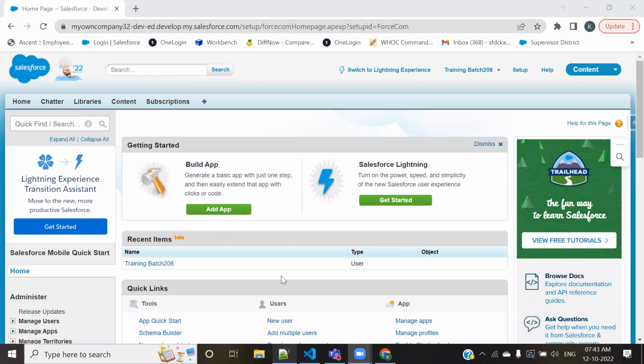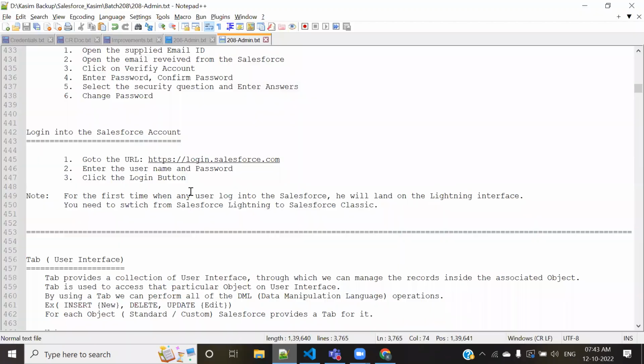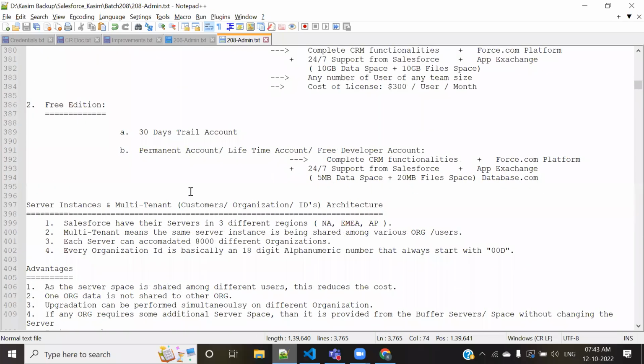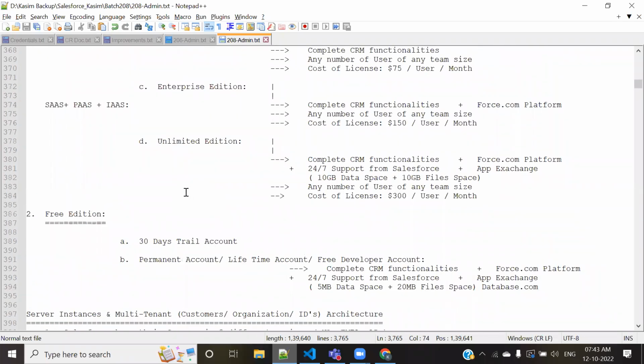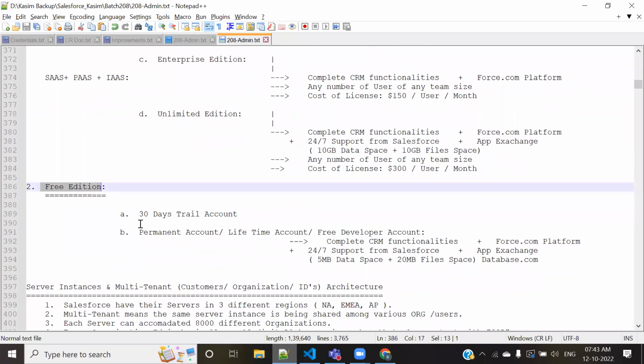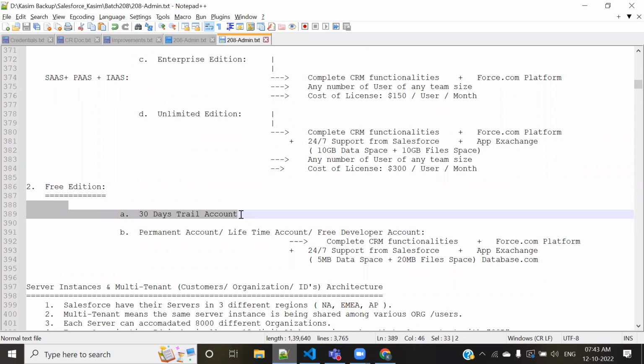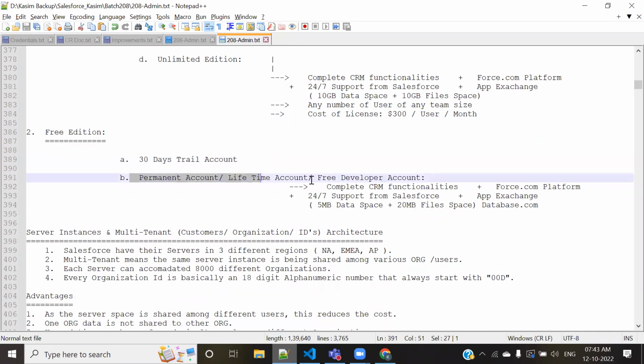Now the edition we are using right now is a developer edition. Yesterday we saw that Salesforce provides both kinds of editions, paid versions and free versions as well. As part of the free editions, we have two possible versions. A 30 days trial account, we'll also be creating, but for a different purpose, particularly for deployments. When I teach you deployments, because deployment is not possible with a free developer account. Why it is not possible, we're going to discuss that as well.